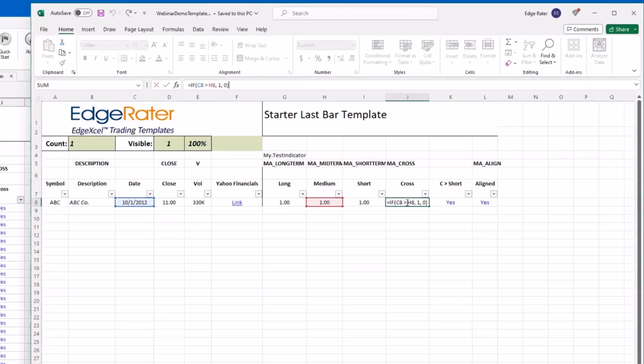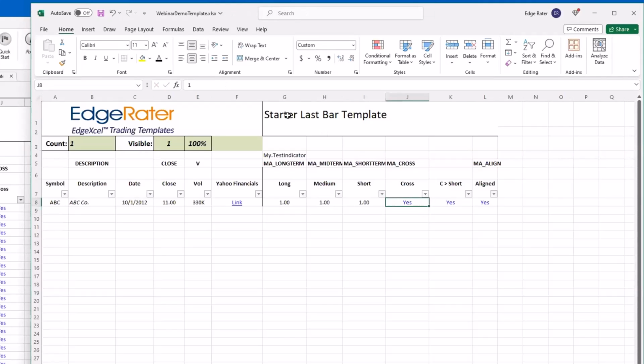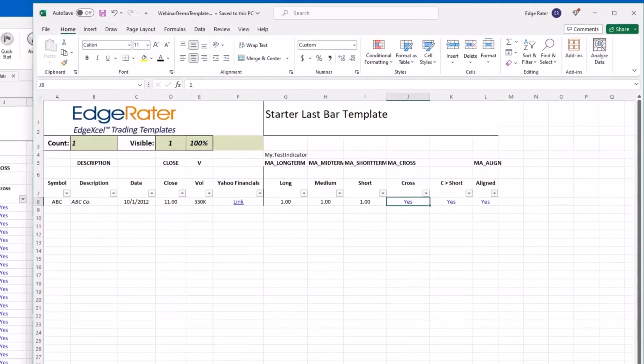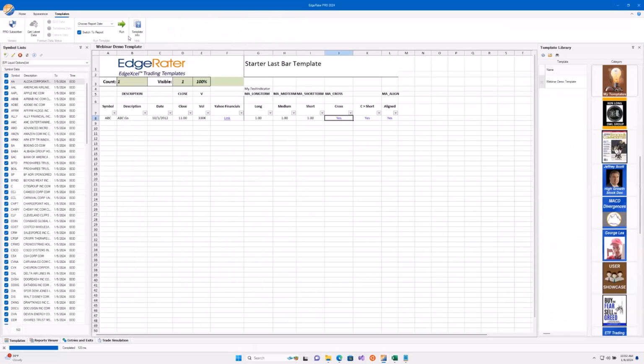Yeah, I actually copied the whole thing over. This is MA cross. It just needs to be like that. It doesn't need to be a formula. I copied it from over here, which was my mistake. I just needed to put an actual value in there. All I wanted to do was copy the formatting, not the formula. So then I go over to templates and I'll do run again.